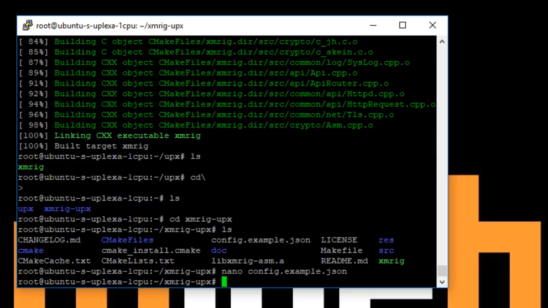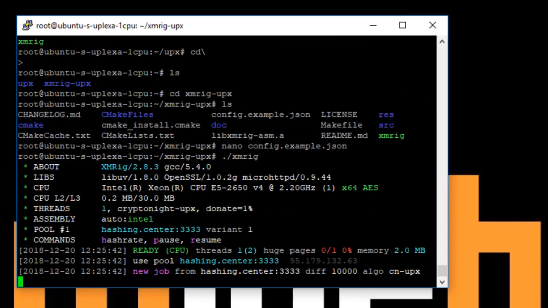To start the miner, it's ./rig and press Enter. Then the miner will start. The one thing I can see here is that huge pages is not currently enabled. So let's just get the command. We shall enable that.